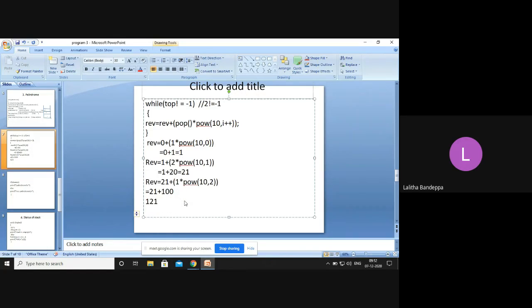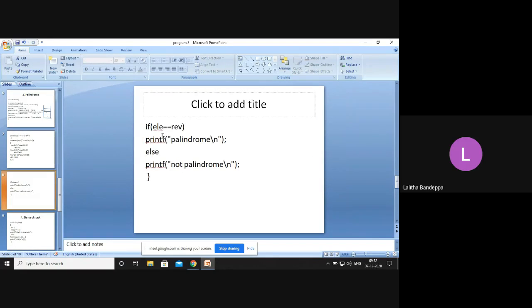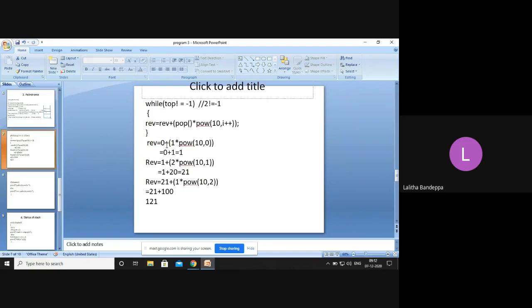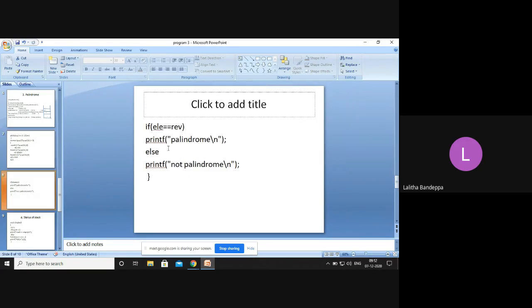After that, your stack pointer will be decremented and it will be minus 1. Is minus 1 not equal to minus 1? Condition fails and it will come out of the while loop. So next condition is, we have to check whether our element is equal to reverse. Sorry, element is 121. Reversing of that element is also 121. So you will print that it is palindrome. If you give 123 and reverse you do not get the same, then we can print that it is not a palindrome.